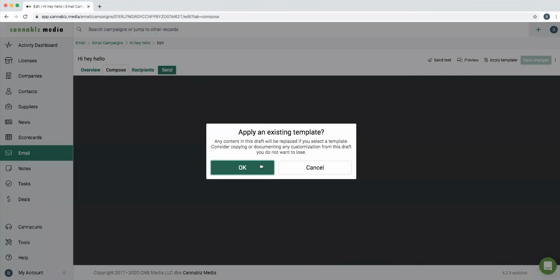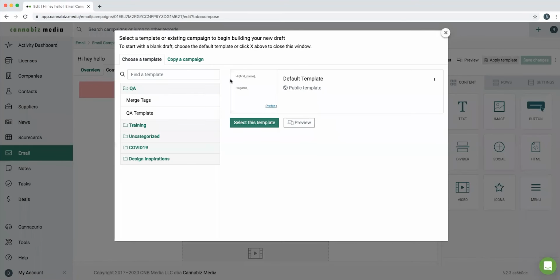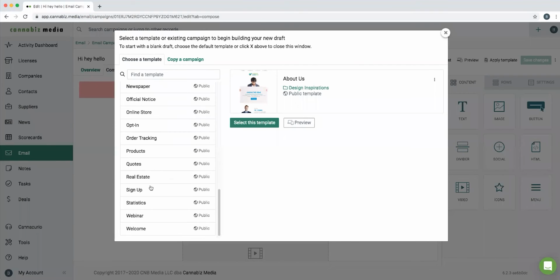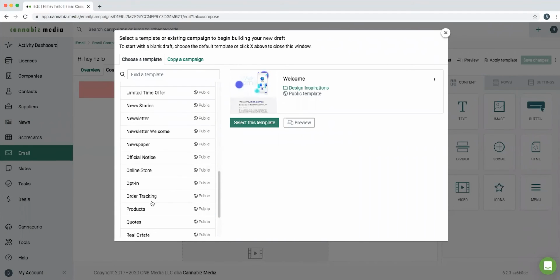Next, we're going to go ahead and click Compose, and what that's going to do is take us over to this screen right here, which is our template screen. From here, you've got COVID-19 and design inspirations. These are going to be available templates for you and your team to use. There's quite a few in here that you guys can use. Just make sure you change out, obviously, all the lingo and a bunch of these photos, as they're probably not going to line up with what your business does. They're just general basic email templates.